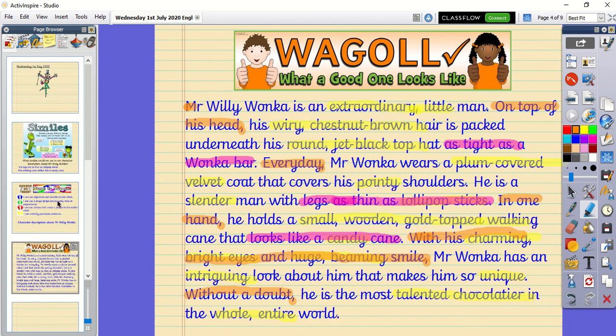Okay, so today you are going to be writing your character description about the wonderful character of Mr. Willy Wonka. He is an extraordinary character and he is very, very unique. Okay, so please go into as much detail as you can about him. We can't wait to read your character descriptions.